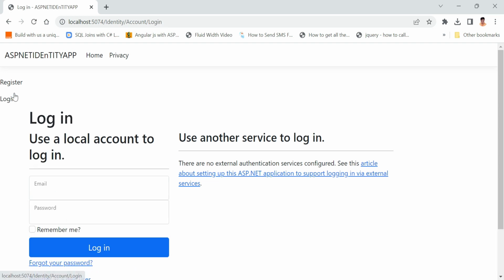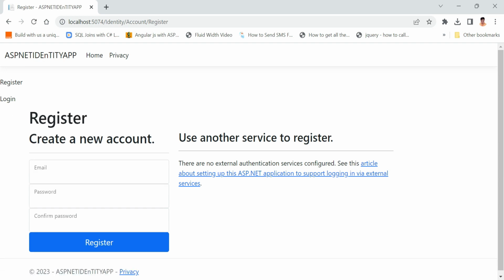And if I click on login, so we are on the login page. So both are working. Now, if I go back to register, by default we got three things: email, password, and confirm password. All right. But if you want to add another two properties, let's say your name, your mobile number, your address, how can we do that?